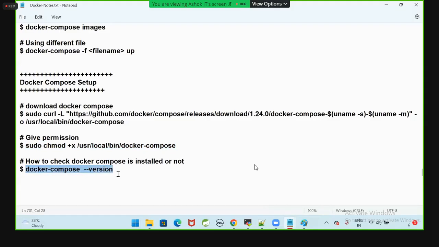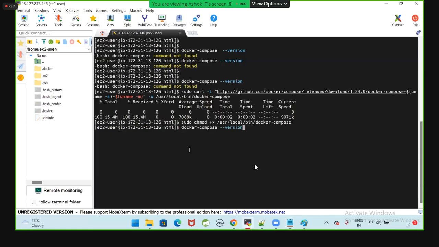Then compose, Docker Compose --version. Yeah. So can you see the Docker Compose version 1.2.4? Are you guys able to see the Docker Compose version?